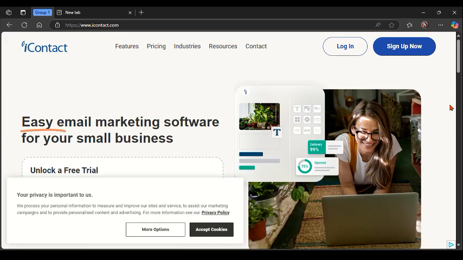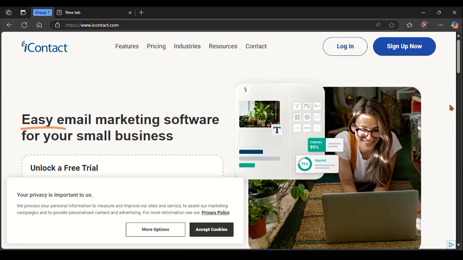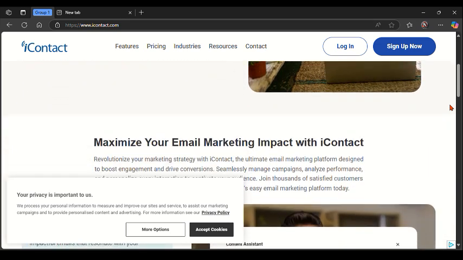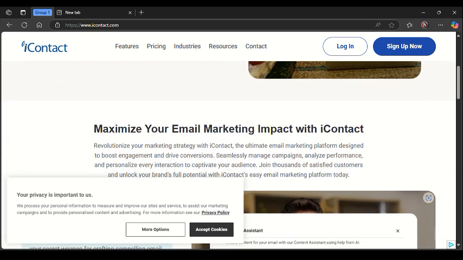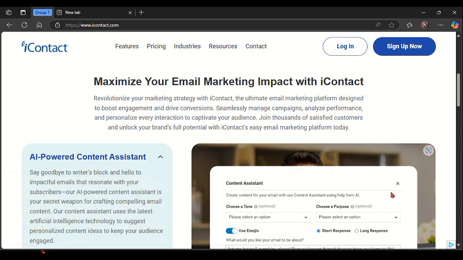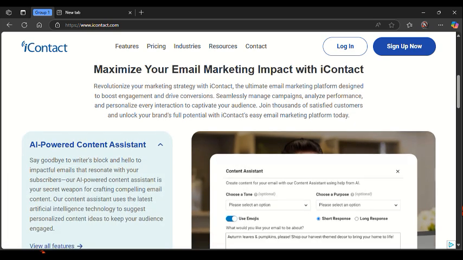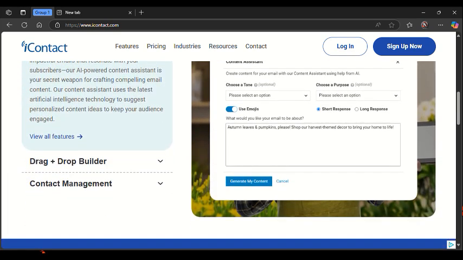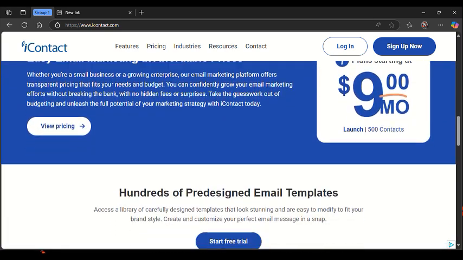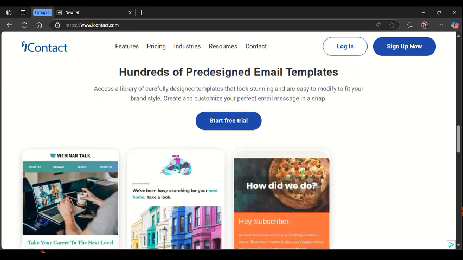In this iContact review, we will explore what this platform offers and whether it could be the best email marketing platform for you. So to get started, have you ever wanted to send emails to a lot of people at once? That's what iContact helps you do. It's a way for businesses to talk to their customers through email.